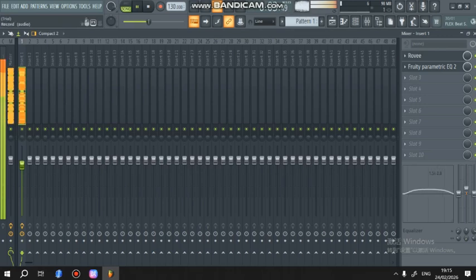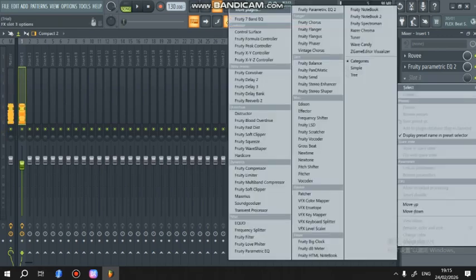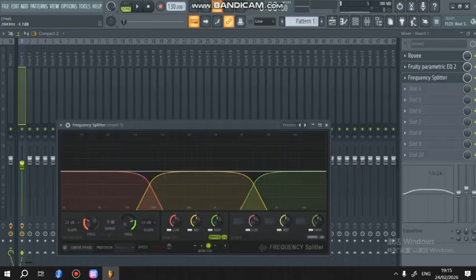Okay, I can't get it perfect, obviously, because of what's happened with the sound. I mean, with the fan in the background, you know. But let's just do what we can. I'll bring something else in. Frequency splitter. Try that as well on top of it.